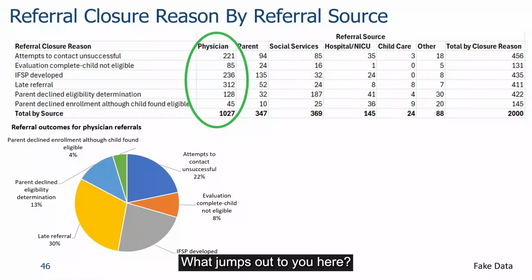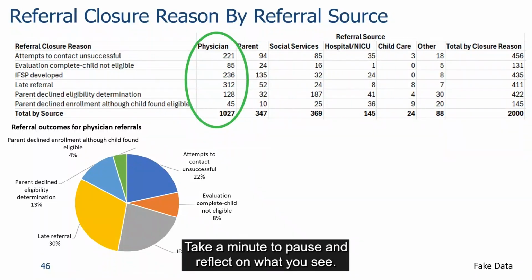What jumps out to you here? Take a minute to pause and reflect on what you see.